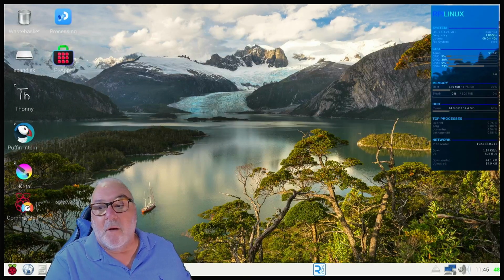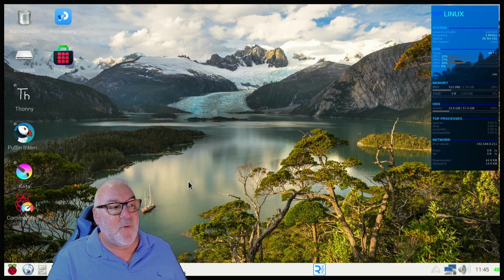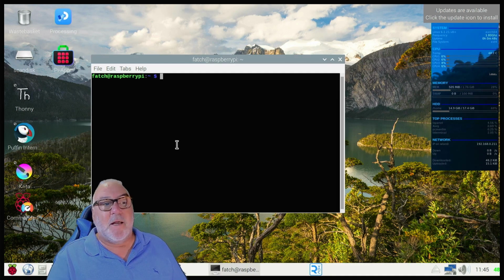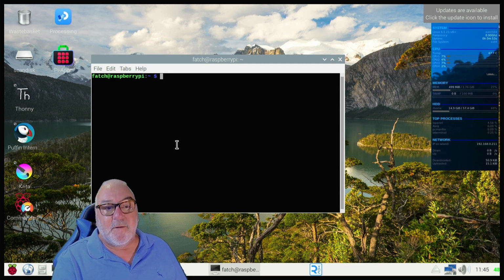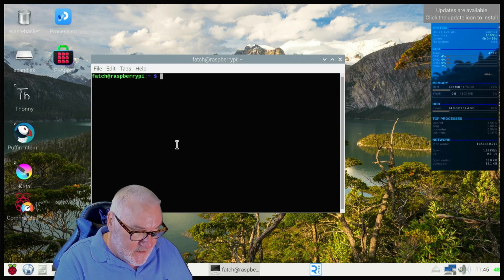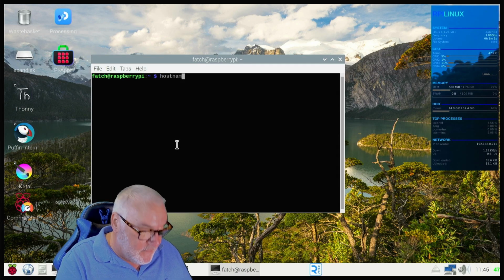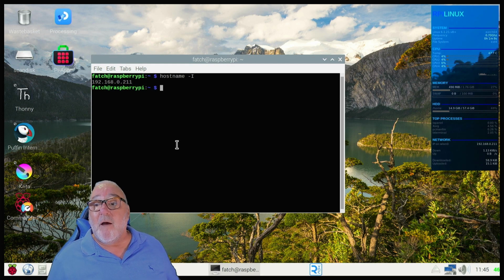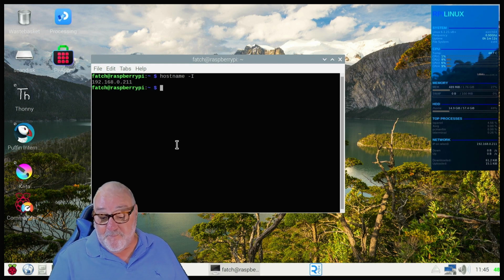All right, so let's just wait for it to reboot. Right, Raspberry Pi is rebooted. Let's open the terminal. Now what we need to do, we need to know what our IP address is for our Raspberry Pi. And the way we do that is hostname, space dash capital I. This will give us our IP address of our Raspberry Pi.